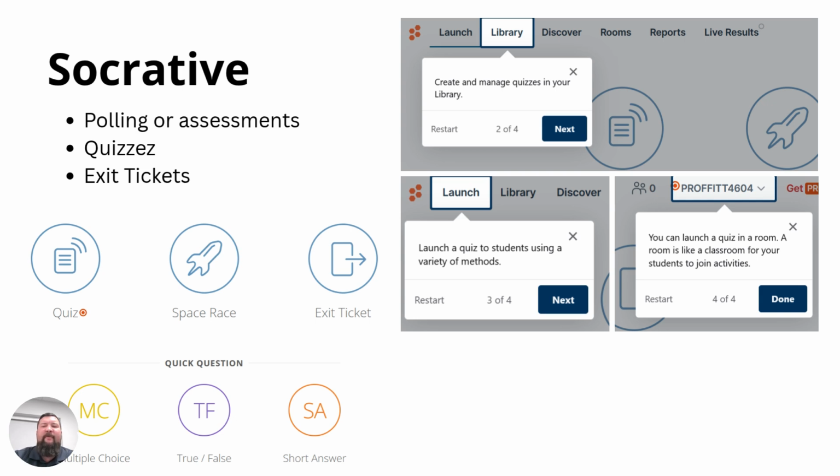Socrative helps with formative assessments, tracks student progress, and provides useful data to guide instruction. Teachers can see who needs help and adjust lessons accordingly.